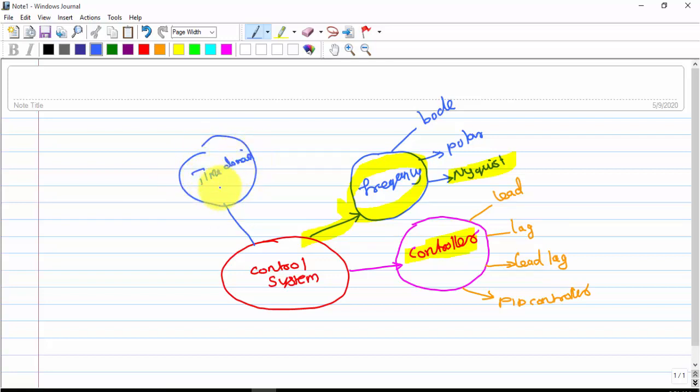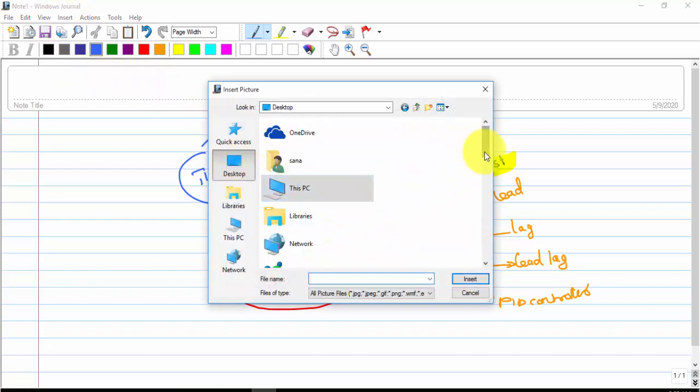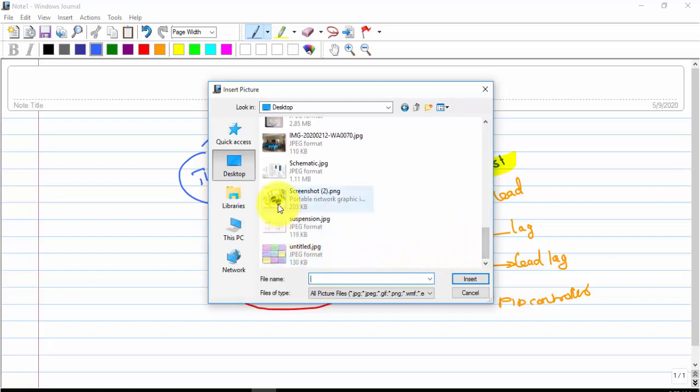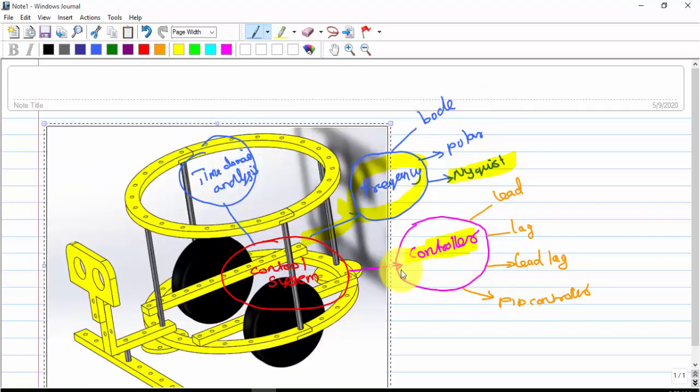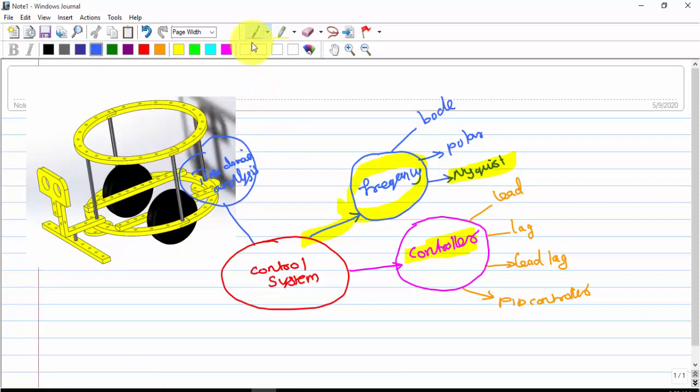You can also insert pictures. For example, insert picture, desktop. I'm going to insert a simple picture. Let me insert this picture. So this is a picture. You can place it and you can write on pictures like this. You can mark a circle, something like that you can mark.